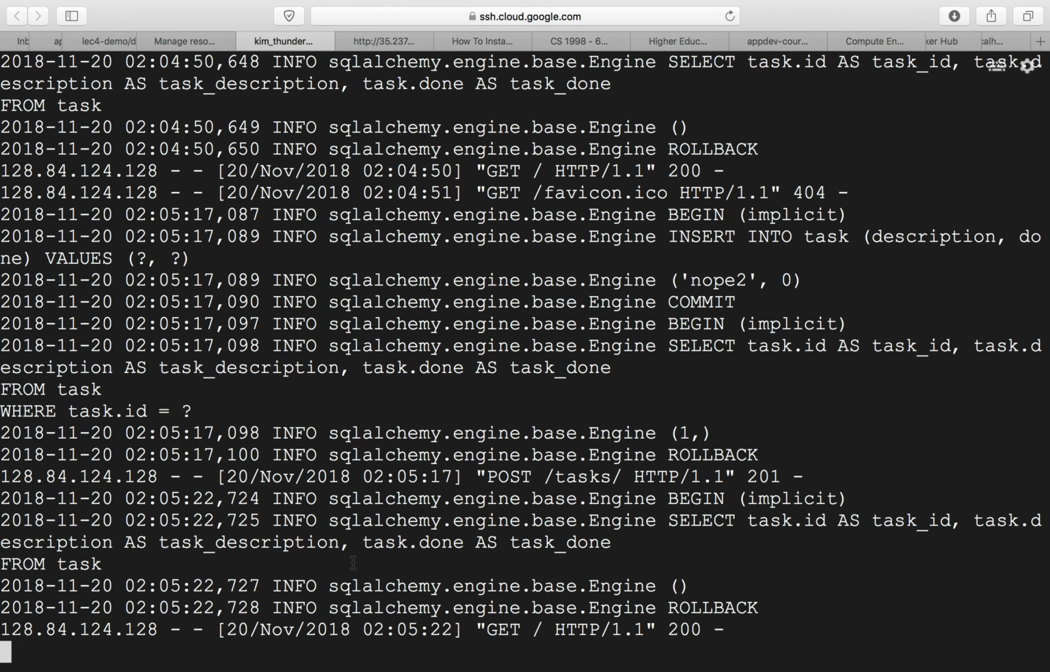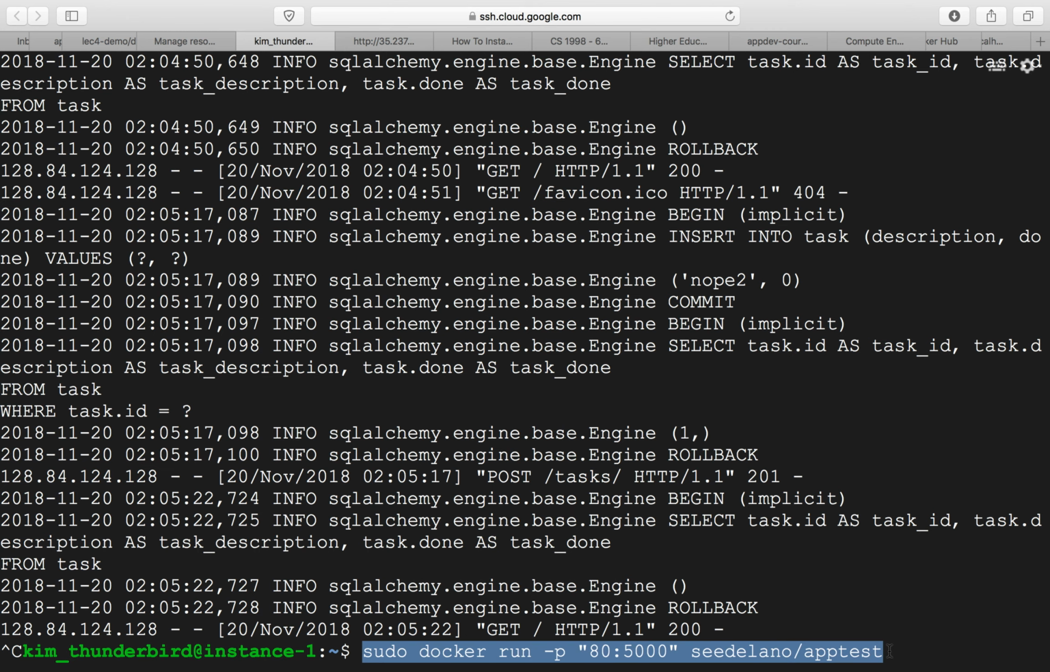So is everyone able to follow along up to that step? The command that I ran was just this: sudo docker run. I can also put this in the notes.